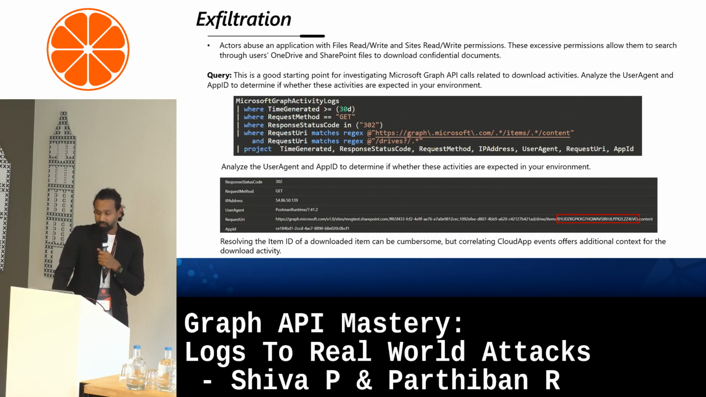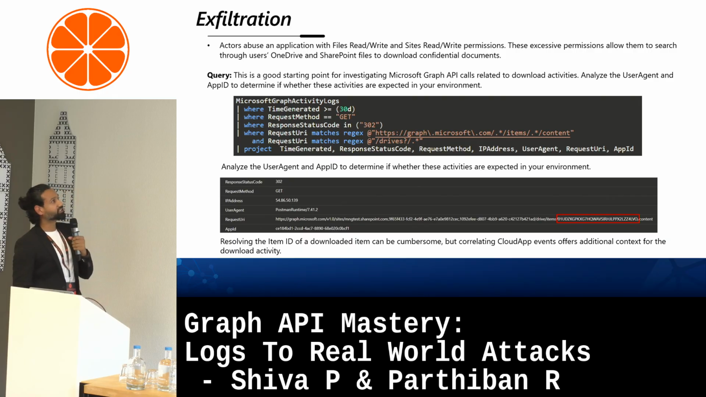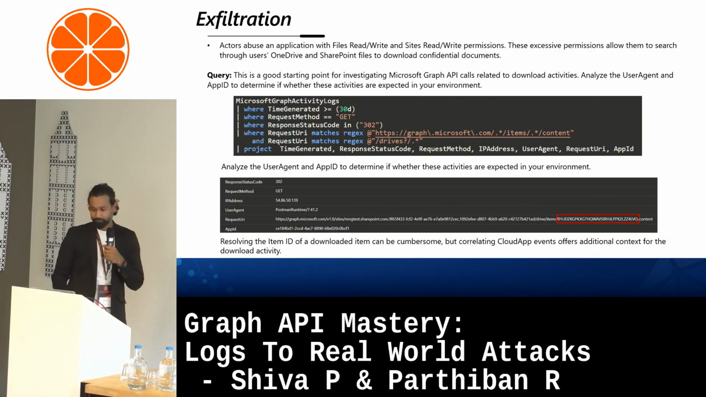Okay, this is another place where we noticed another incident where we noticed compromised identities accessing files on SharePoint and OneDrive via Graph API. So the permissions used here are Files.ReadWrite and Sites.ReadWrite. And the query, what it does is it's a pretty simple one. It's a great starting point for investigating Graph API calls related to download activities.